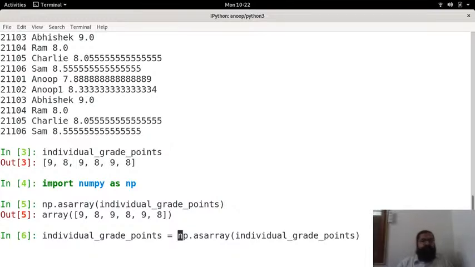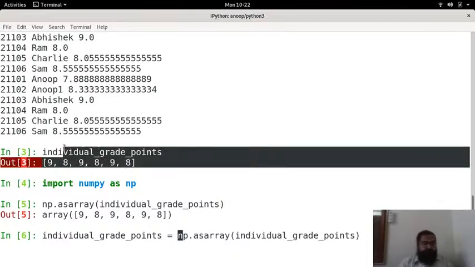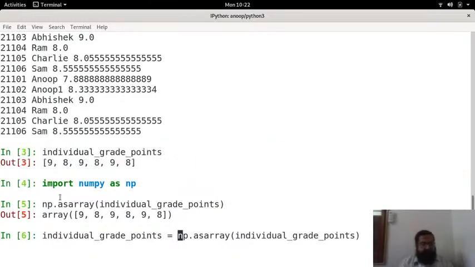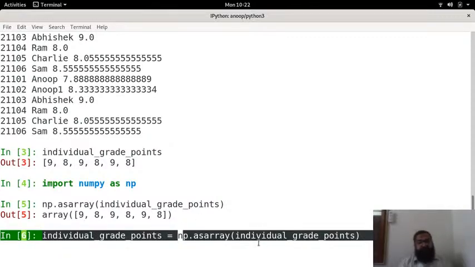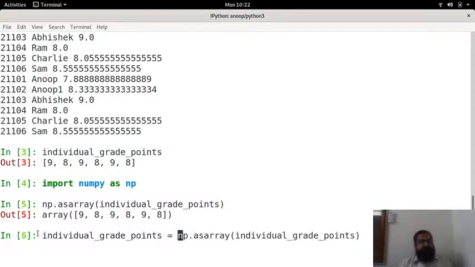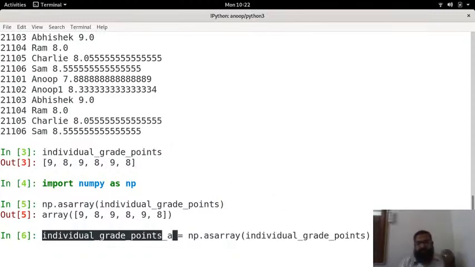It can change the data type in between during the runtime, is what we know. So we know that the individual grade points is actually a list at first in line number 3, and in line number 5 we have just passed individual grade points, and in line number 6 we are passing the individual grade points to the np.asarray, and we are taking the return also into the same data type. Oh, let me not put it into the same variable, but let me not do that for the time being, because I want to show you the differences.